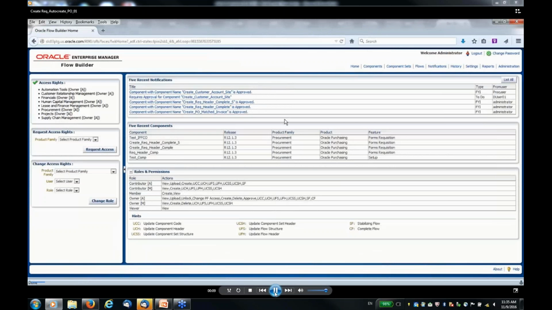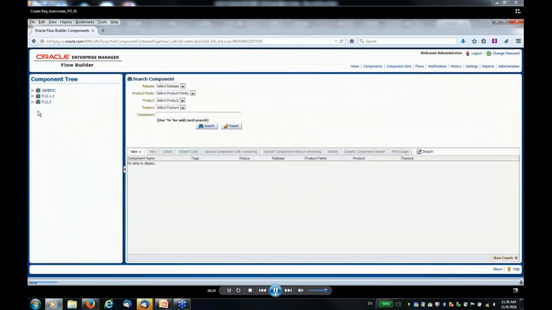You get into the home page first. This is where you give people access to the application. You give them the rights to create test flows, delete, add components, and so on. So let's look at the components repository. I'm clicking on the components link up there, and this is your repository now.